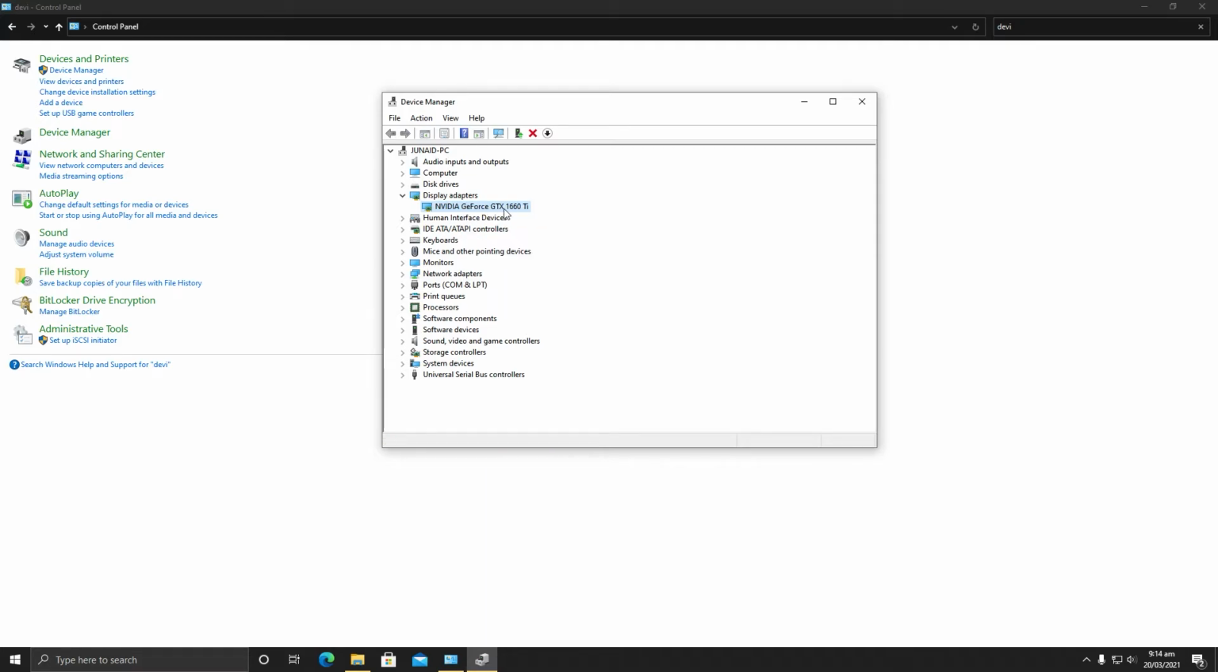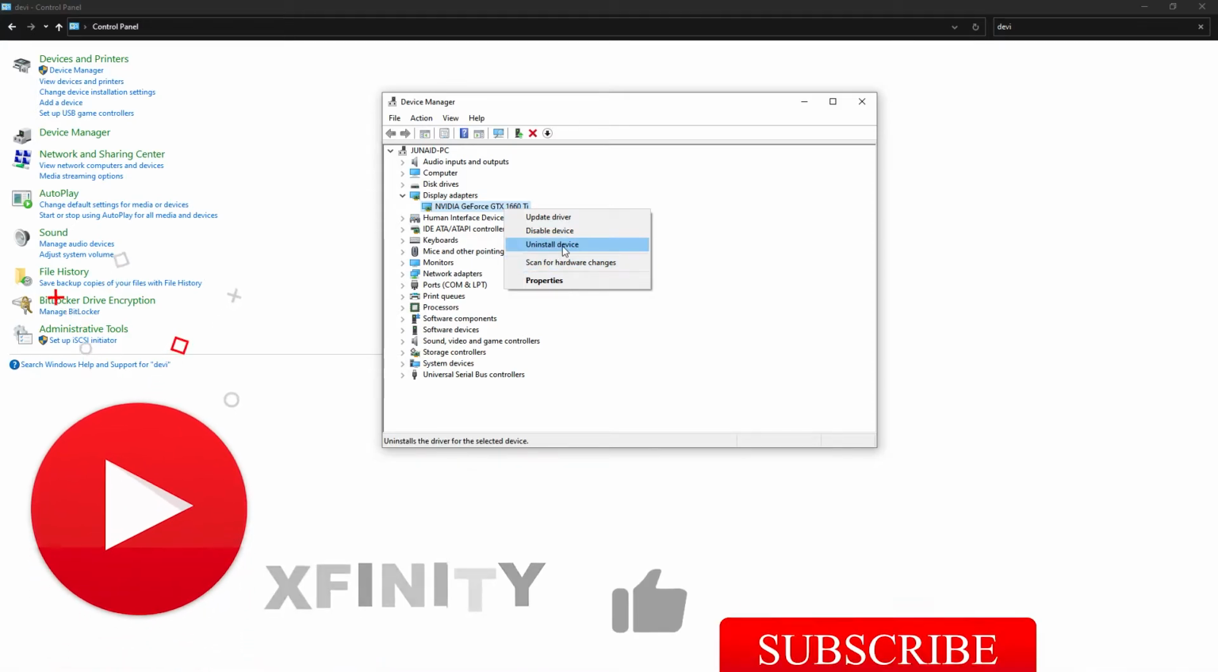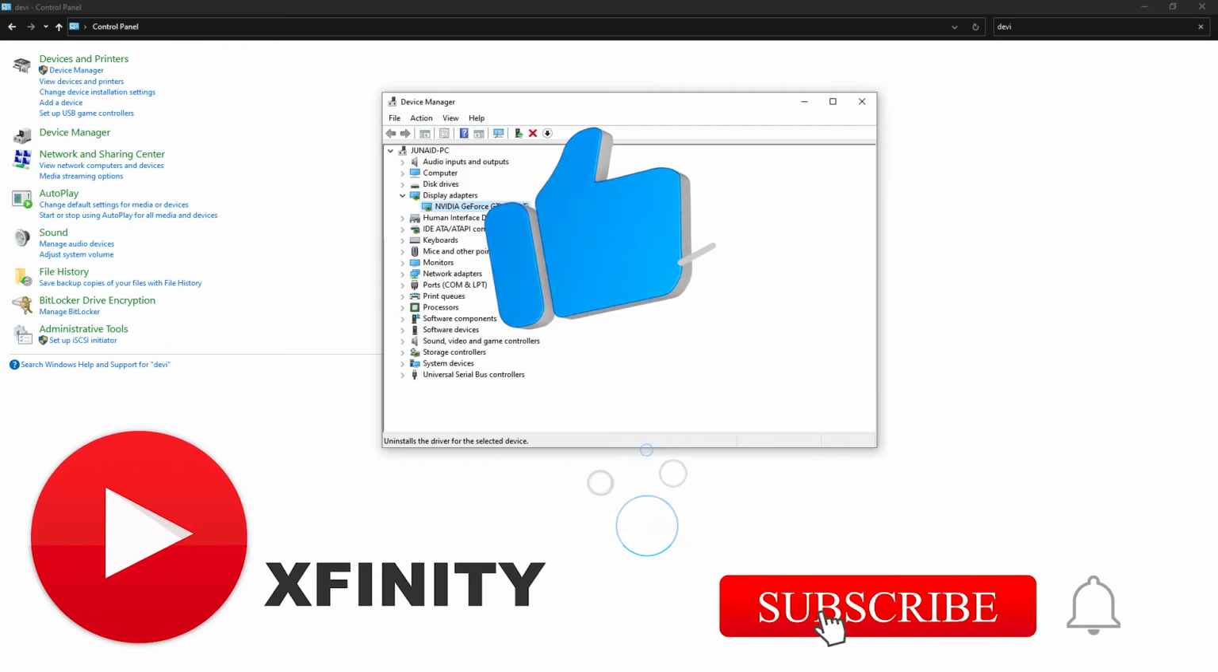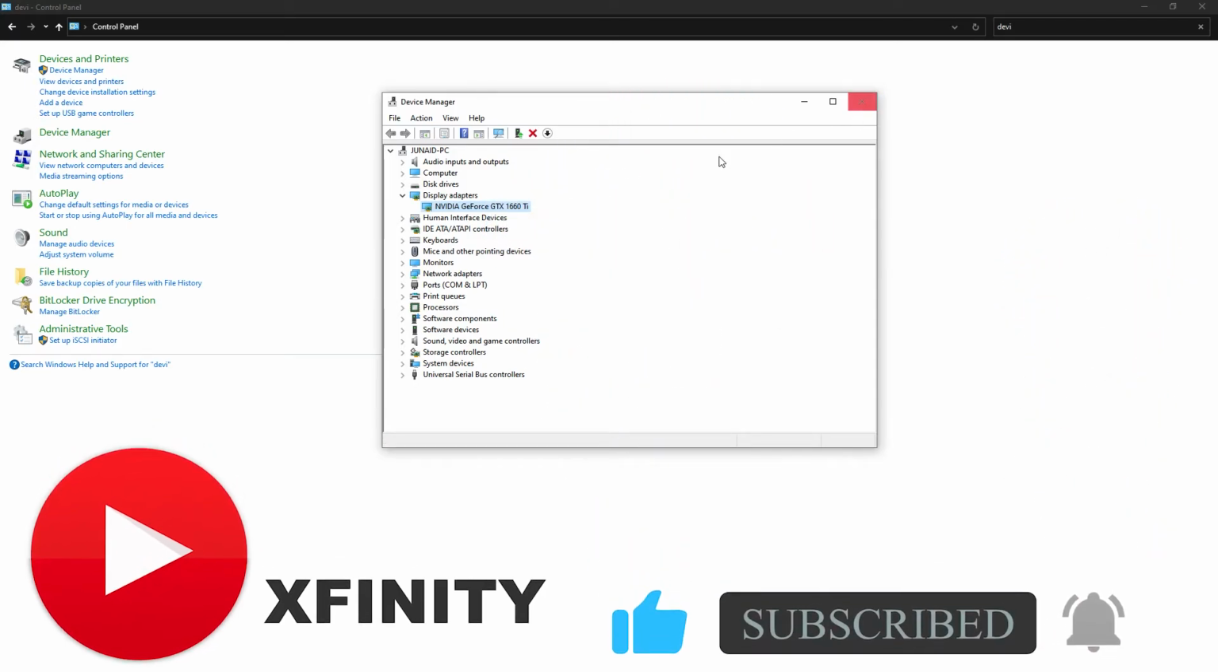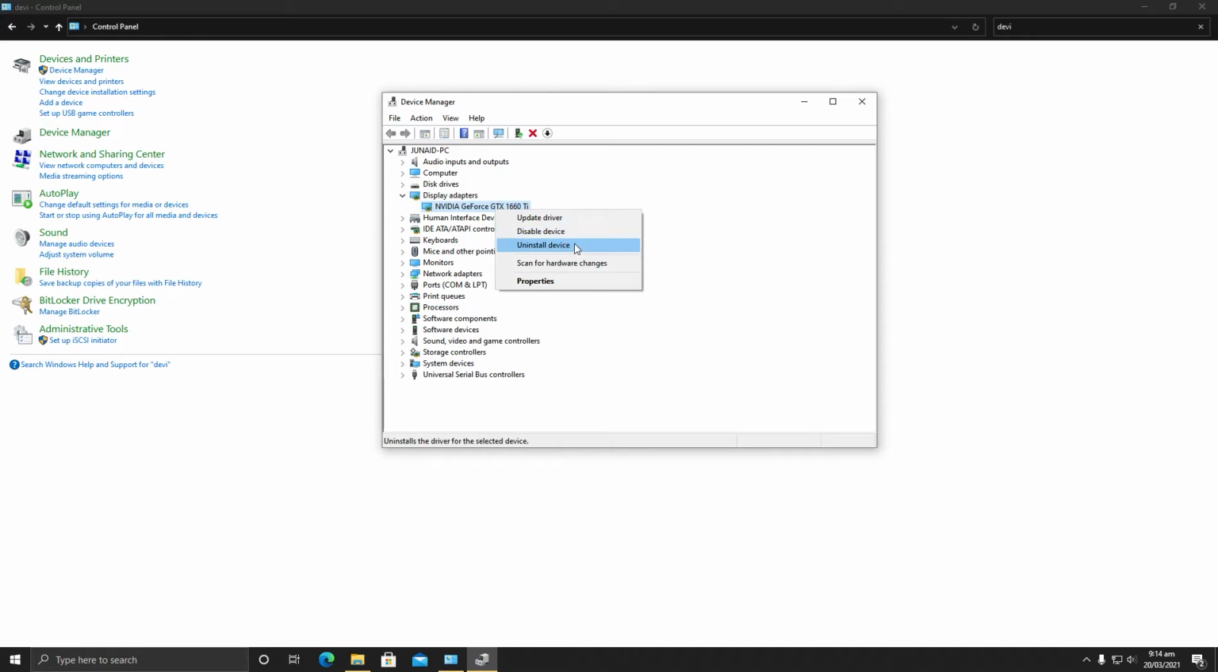So for this to work, you need to disable your driver, and it is the most effective method to force Premiere Pro to use your dedicated GPU. After you uninstall your integrated GPU, make sure you do not turn it on while you are rendering.